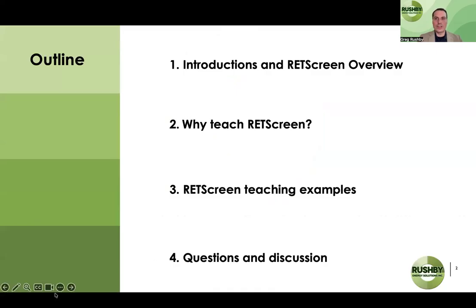So an overview of what we'll be talking about today. Firstly, we'll begin with an overview of RETScreen software, as well as an introduction to myself. And we'll also touch upon why we should be teaching RETScreen, what value it is to our students. And next, we will go through some teaching examples of how we can integrate RETScreen into the classroom. We'll show you some examples of where I have integrated RETScreen into my courses. And lastly, we'll save about 15 minutes at the end of the webinar for questions and discussion.